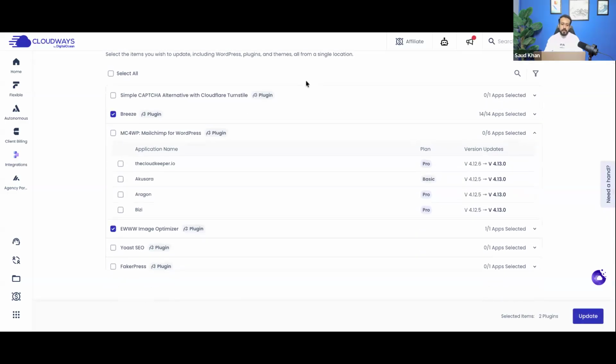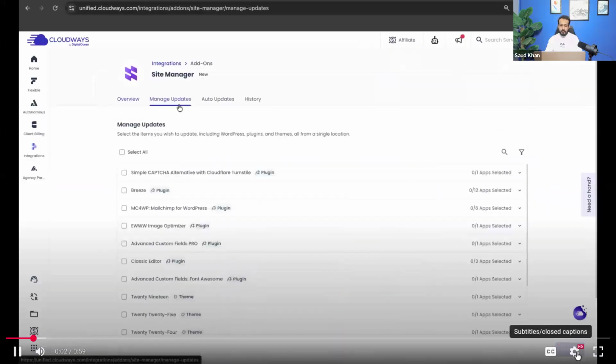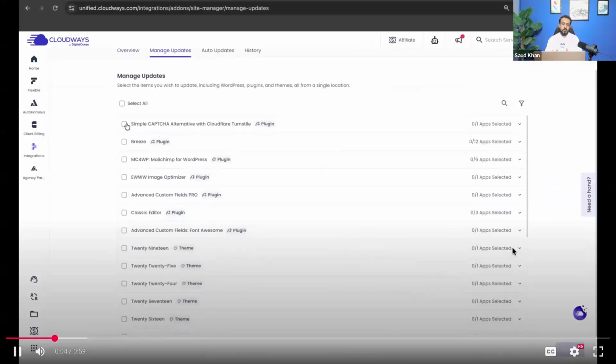So this is how it will be done. I already have a recorded demo for this, because on-demand updates do take time. So let me share this tab instead. This is how you will be able to manage updates that I've already covered.